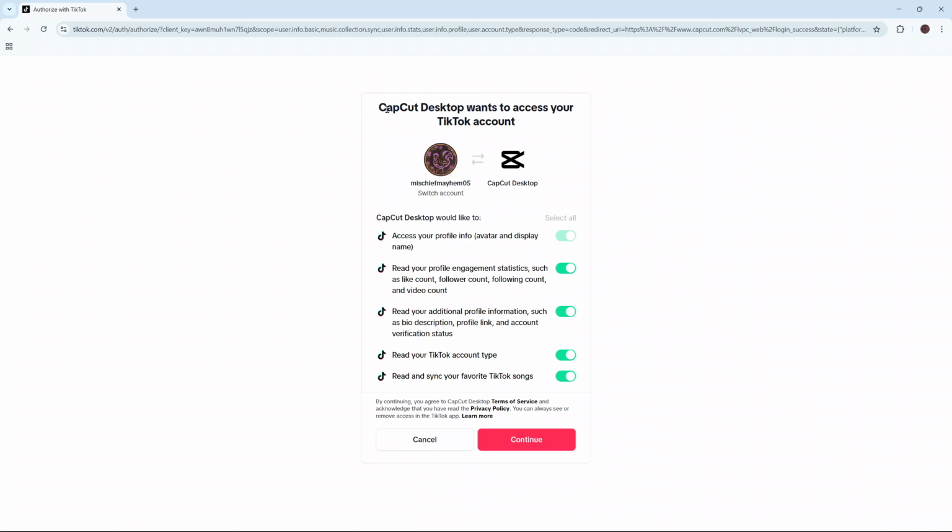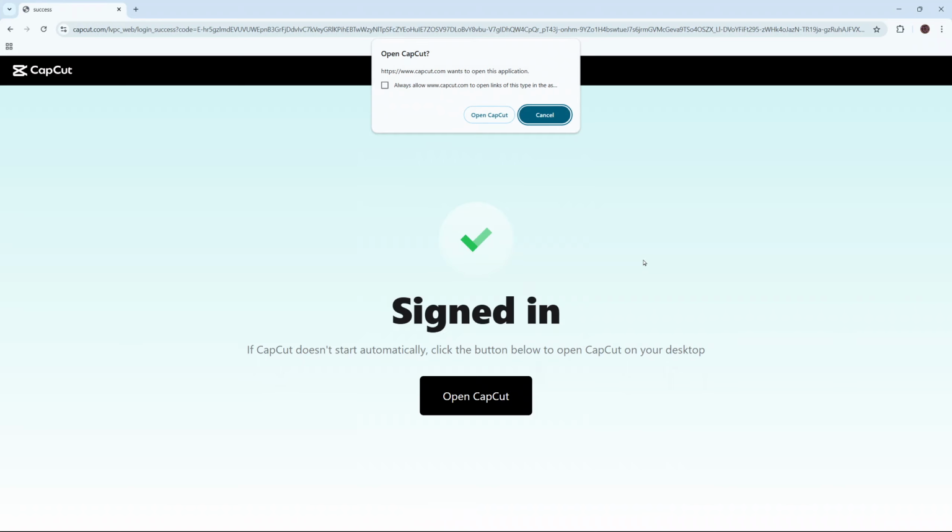and then it will ask whether CapCut desktop can access your TikTok account. You can see these two arrows pointing left and right, which means that it will allow continuous sharing between the two. So if you're okay with all of that, and if you're okay with CapCut desktop accessing your profile info, your profile engagement information, account type, and syncing your favorite songs, then just click on continue. If you want to disable something, you can just click on the toggle like that, and then it will be disabled. Once you've done all of that, just click on continue, and then wait for them to be linked.